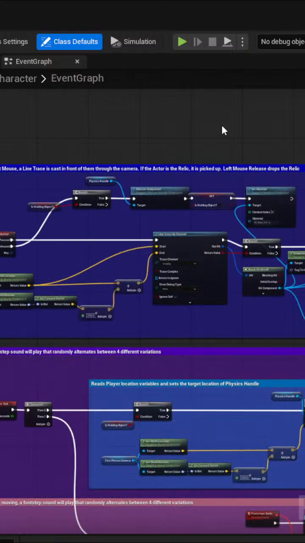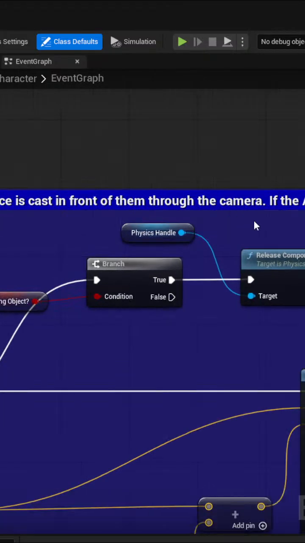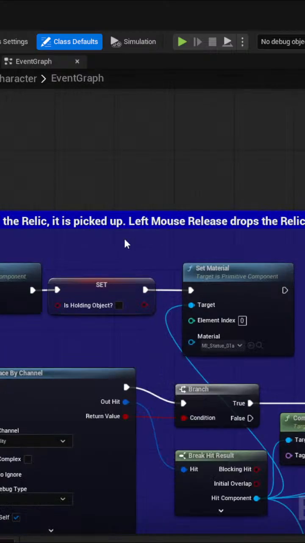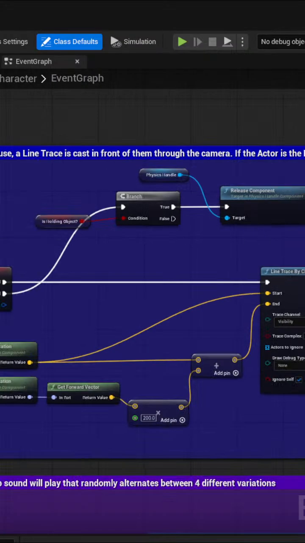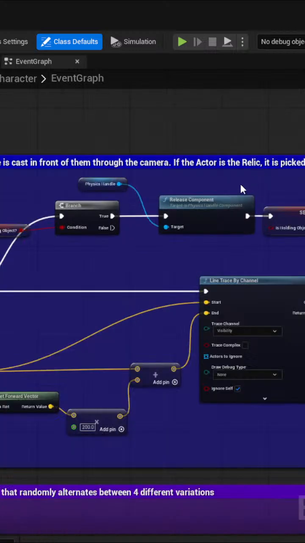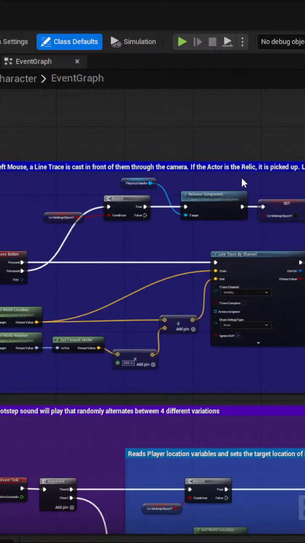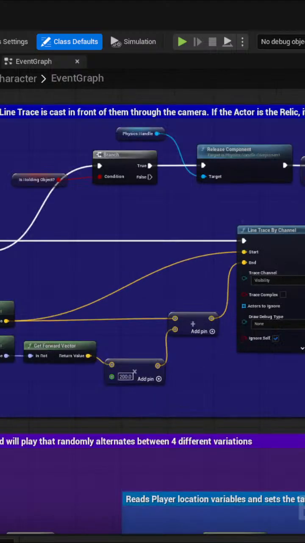Right, so when the player presses left mouse, a line trace is cast in front of them through the camera. If the actor is the relic, it's picked up. So basically if the player is looking at something and they press left mouse and it's the relic, they pick it up. So what we need to do is the line trace.